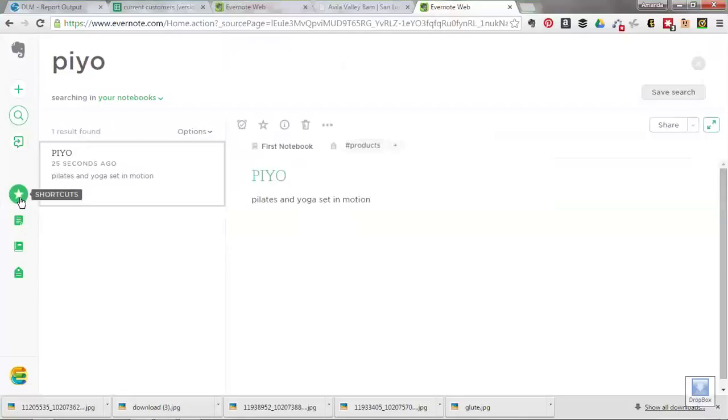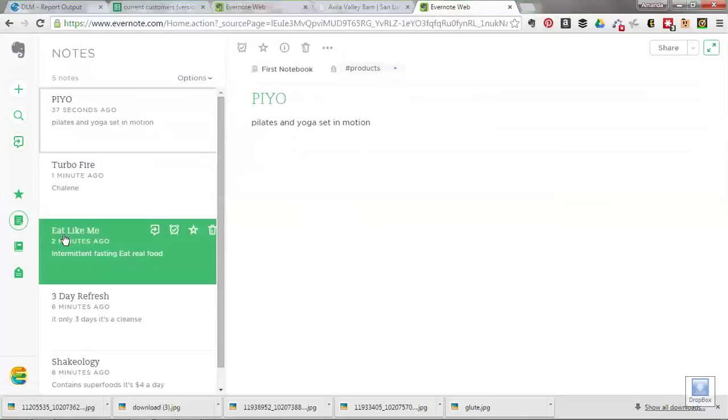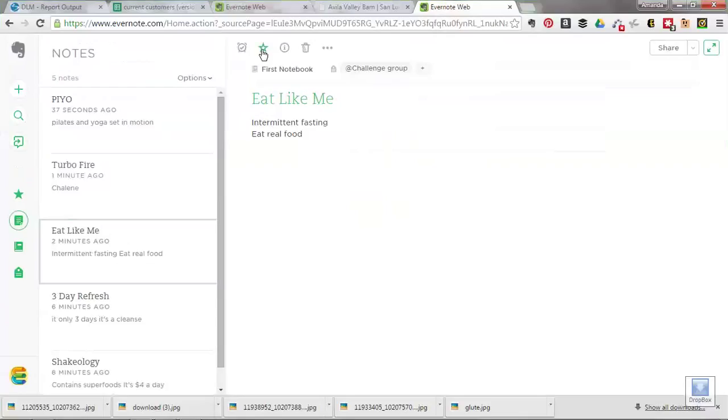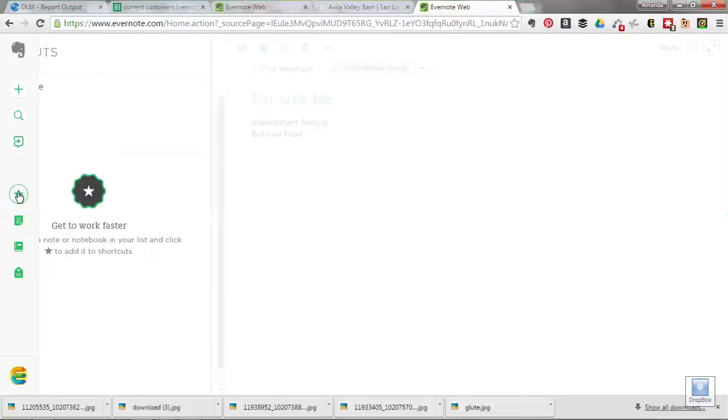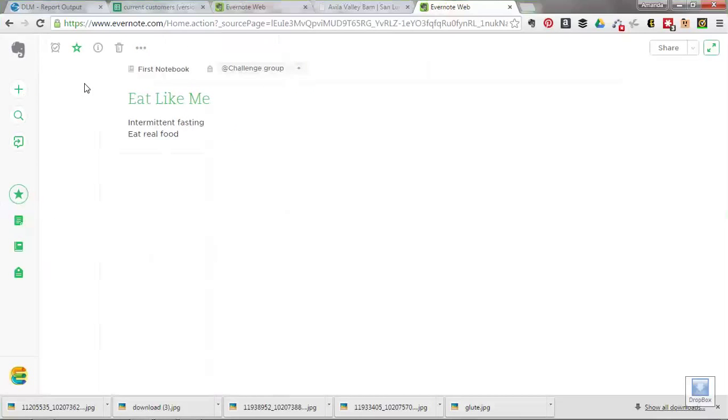Let's look at all of our notes here. So let's say that I post for my Eat Like Me group every single Sunday. So that needs to be in my shortcuts so that I can easily access it. So I'm going to click that star and add a shortcut. So that when I come to my shortcut page, there it is. Boom. I'm right into my Eat Like Me note, and I can do what I need to do.